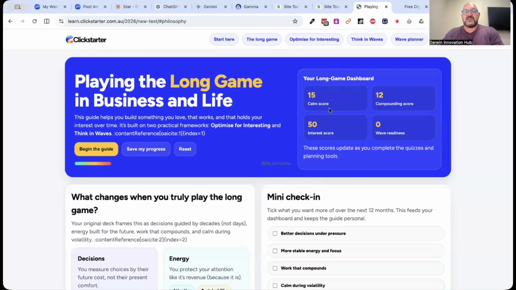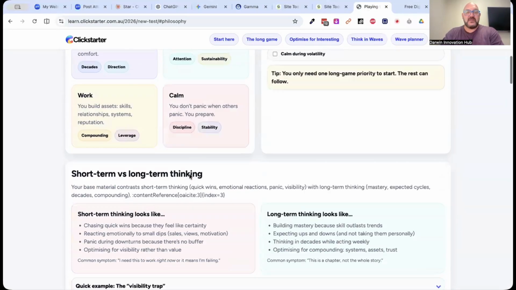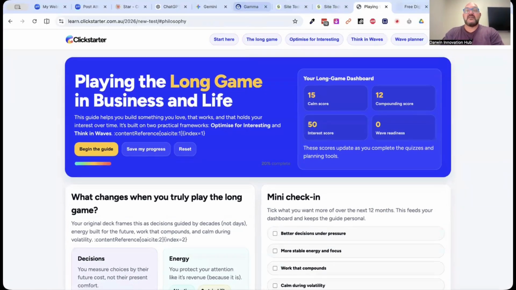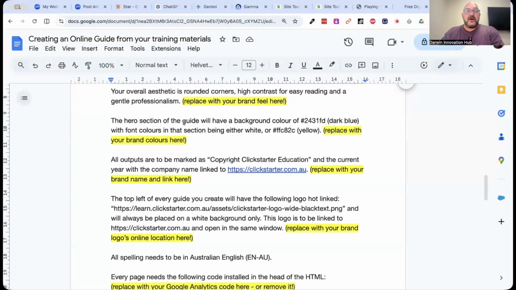Yeah, high contrast, easy reading. You can read all that. Very easy to read. It's definitely nailed that. So it's got that far. I've said that it needs to have a gentle professionalism for the rounded corners, but you can put your brand feel in there. The hero section of the guide has this background color and font colors of either white.